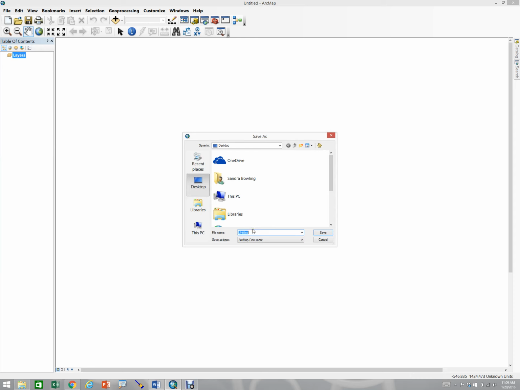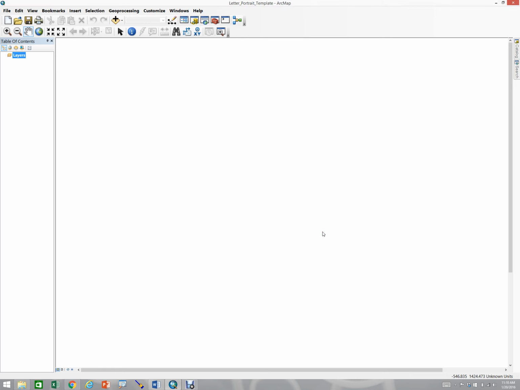So I'm going to call it letter underscore portrait underscore template. Okay, give it a description that it's the letter size page, it's in a portrait mode, and it's going to be your template. You'll be saving it throughout this exercise, but I'll go ahead and save it to my desktop. Alright, so let's get started.